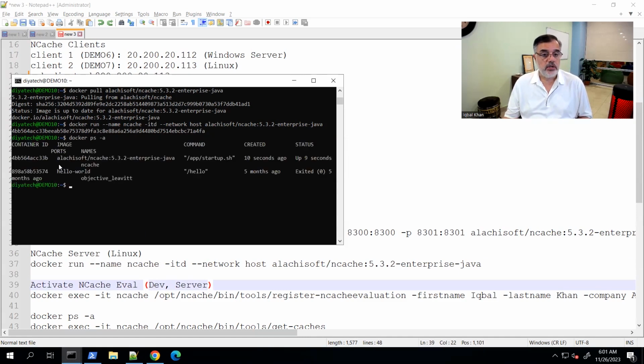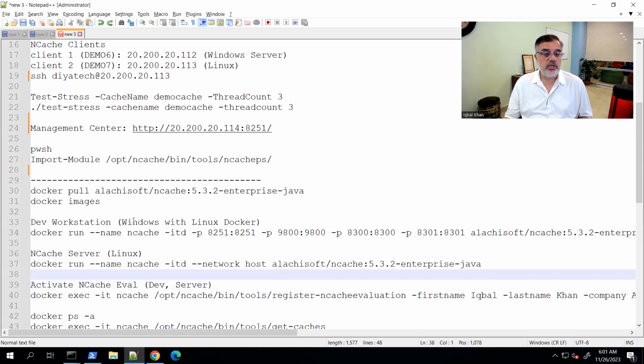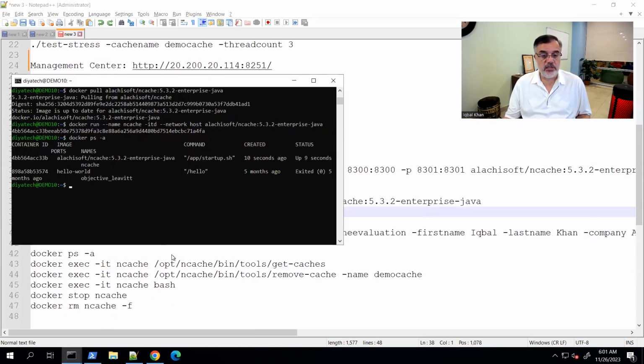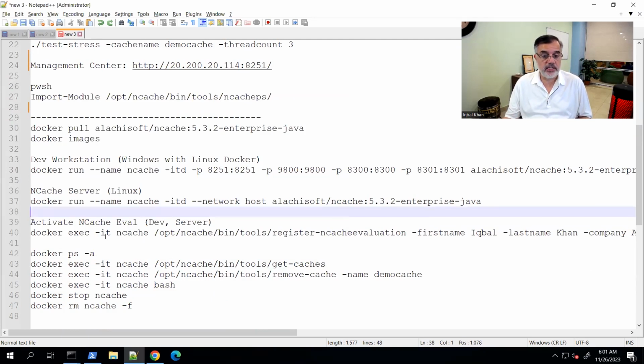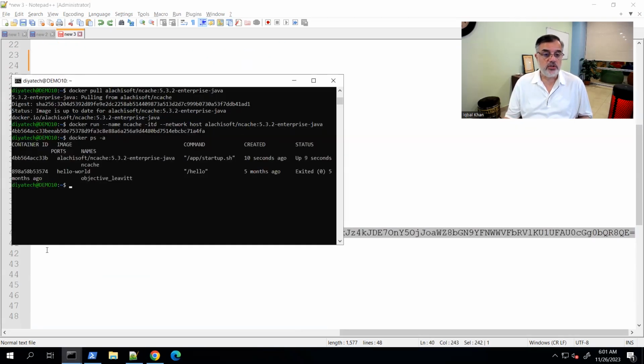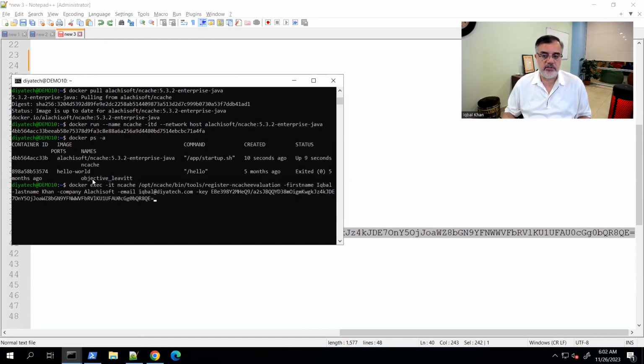Okay. So I can see that this is running, but this Docker instance, this NCache, needs to be activated. If I do not activate this, it's actually not going to work. There are two ways to activate it. One is to do it through the GUI, and I'm going to skip that. I'm just going to do a command line activation.